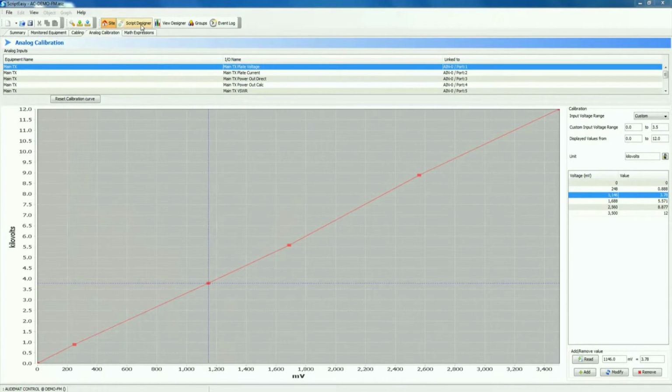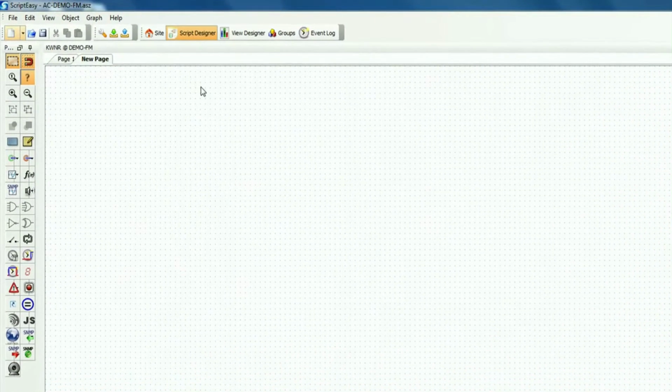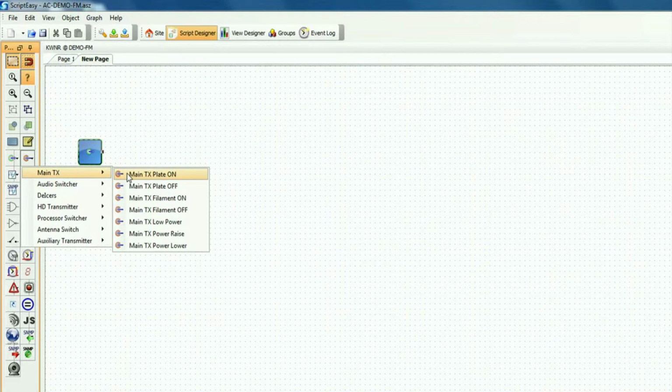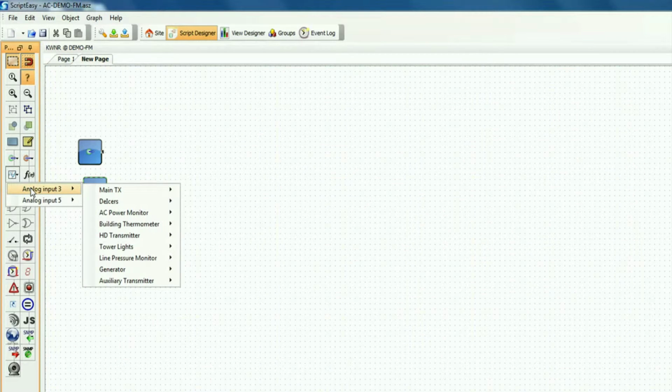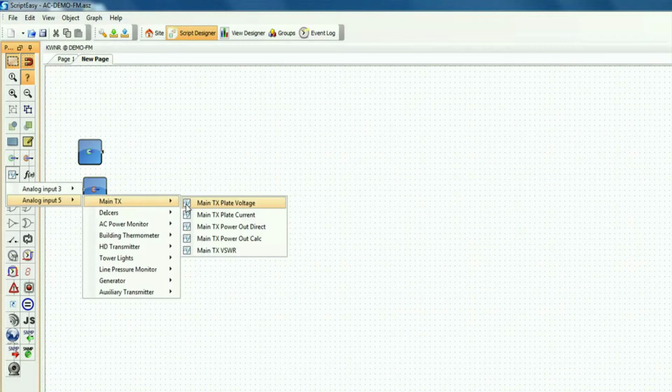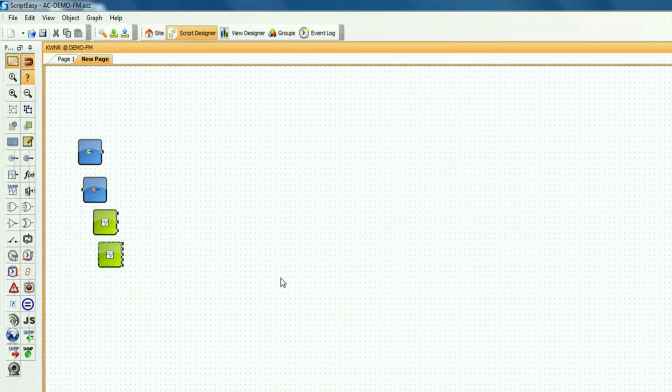Now it is time to open the Script Designer. You'll start with a blank page, but don't worry, all of the inputs and outputs that you have configured on the site, all of your physical I/O are available in this palette menu on the left, grouped by the piece of equipment with which they're associated. You have status inputs, relay control outputs, and analog voltage inputs, which are available in both a 3-state and a 5-state version.